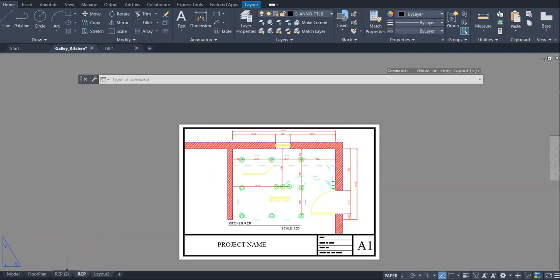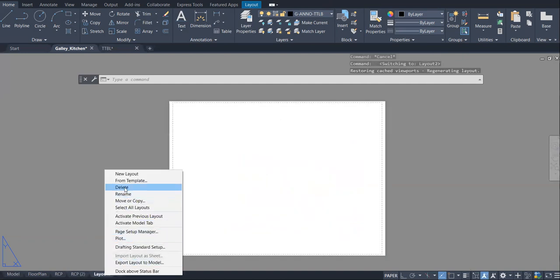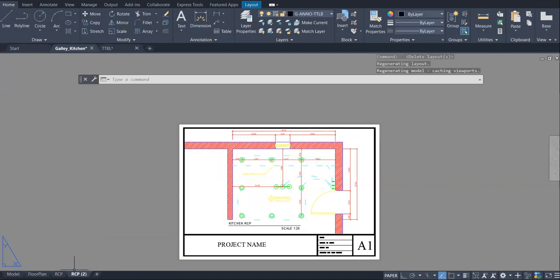So just to move it a little bit ahead, I'm going to click on RCP and then click and hold the left mouse button and then place it here. If you don't want a layout, just right click here and you can delete it. Okay, so we're left with only the ones that we're going to be printing.